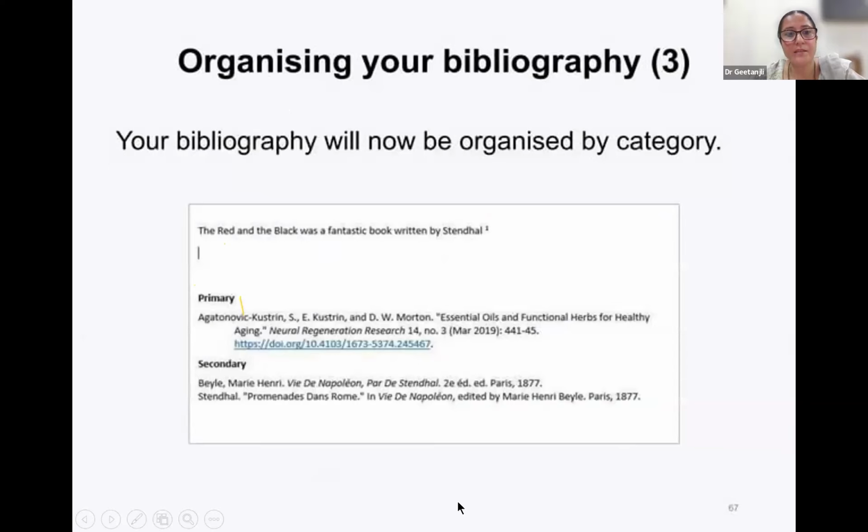So like this, later at the end of your document, they will be organized as primary and secondary references. So this is organizing the bibliography also for your assignment. You can organize it into primary and secondary. But usually most of the time, students do not need to organize them into primary and secondary. When we publish the articles, then we need to do that. Okay.